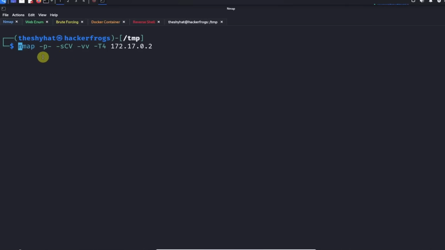We do that by scanning all the ports with this flag right here, -p-. If we find any services, we're going to run common scripts and get the version of the software by running nmap with this argument here, -sCV. We're going to get very verbose output from the program with this flag, -vv, and we're going to run it very fast, but not too fast, with this argument, -T4. The last thing we supply is the IP address, which is this. Let's run the nmap scan.